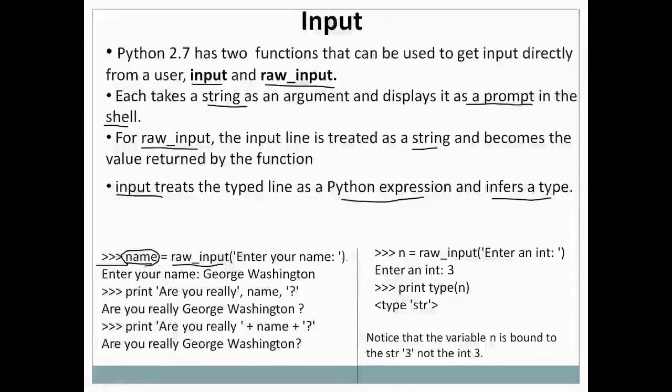When you type this statement and press enter in the shell, it will display a message, 'Enter your name'. Whatever message you have passed here, the same message is displayed on the screen. Suppose we have entered George Washington. Then this George Washington will be read by raw_input and stored in name. So we have read one value from the console and stored it in the variable name. Then we are printing the same by using a print statement.